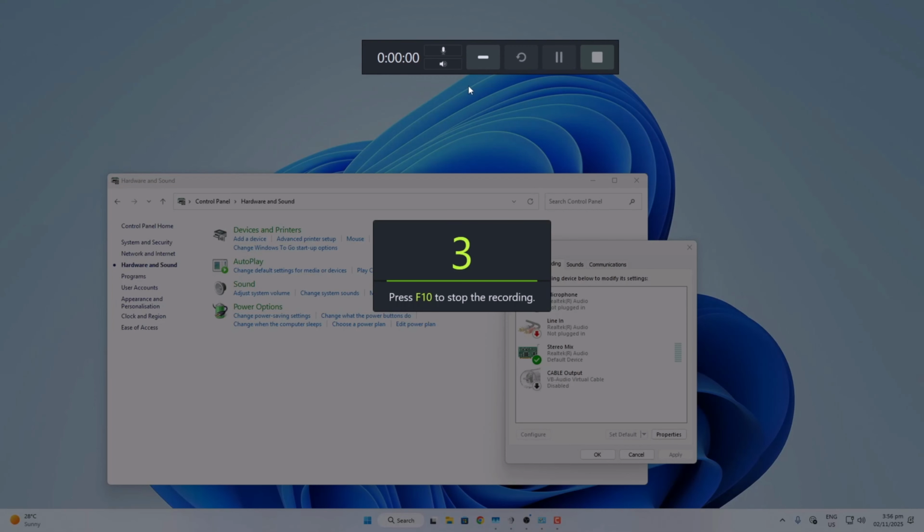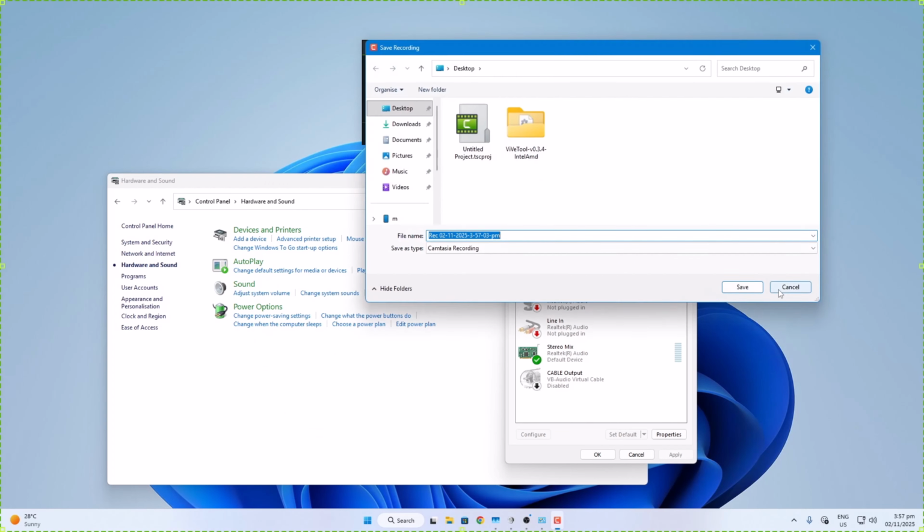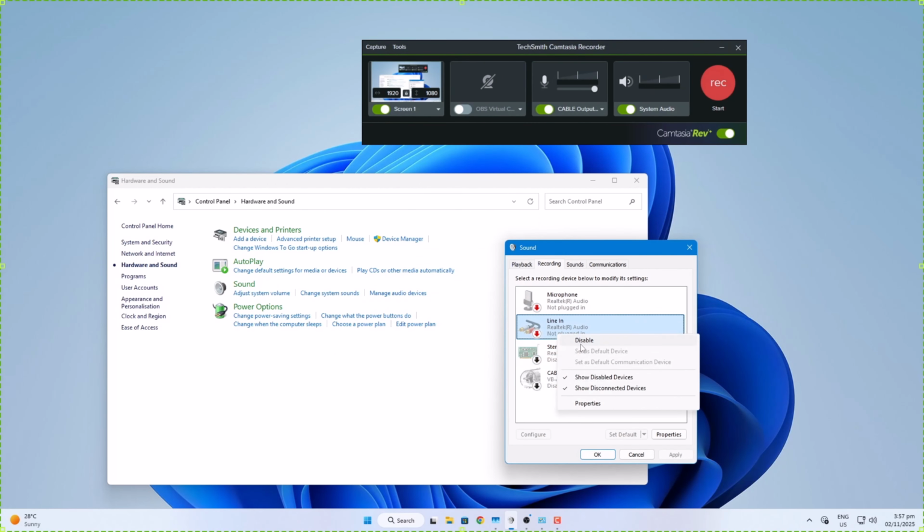That's it, guys. I hope this tutorial will help you to resolve your Camtasia recorder issue and you won't face it again. Not only that, but if you ever face these types of issues in the future with other applications, just remember this tutorial. It'll guide you.